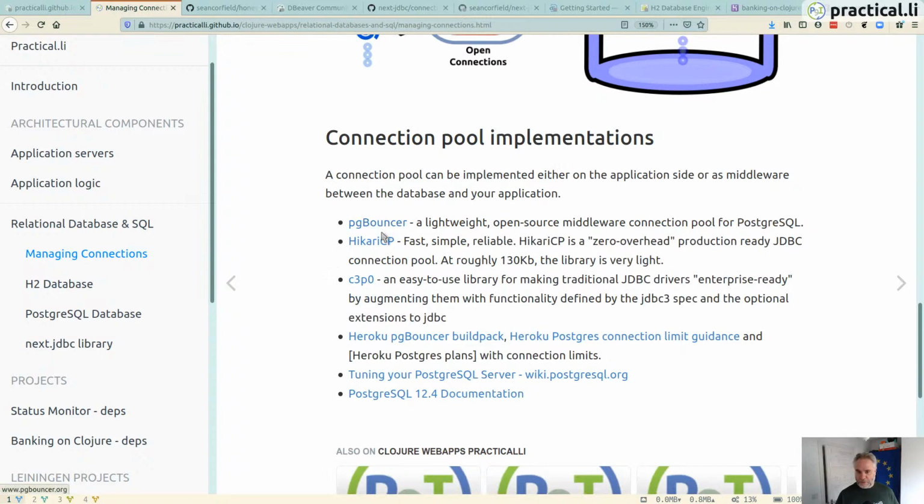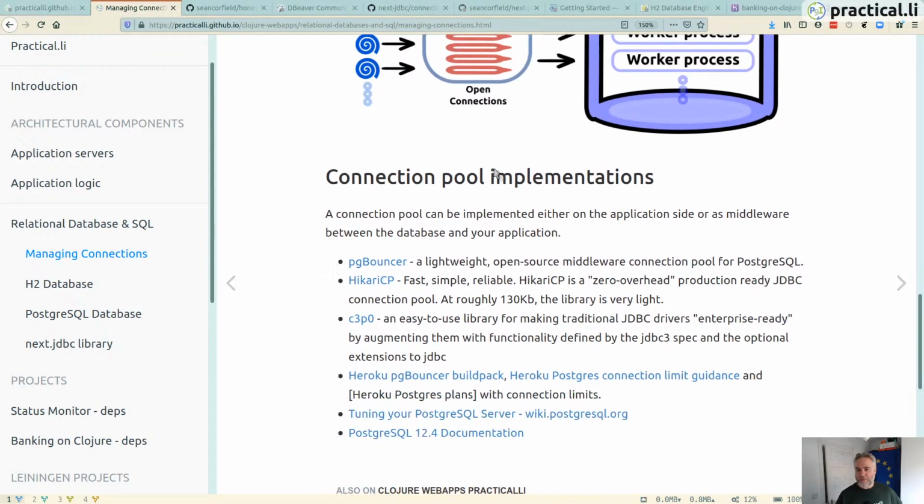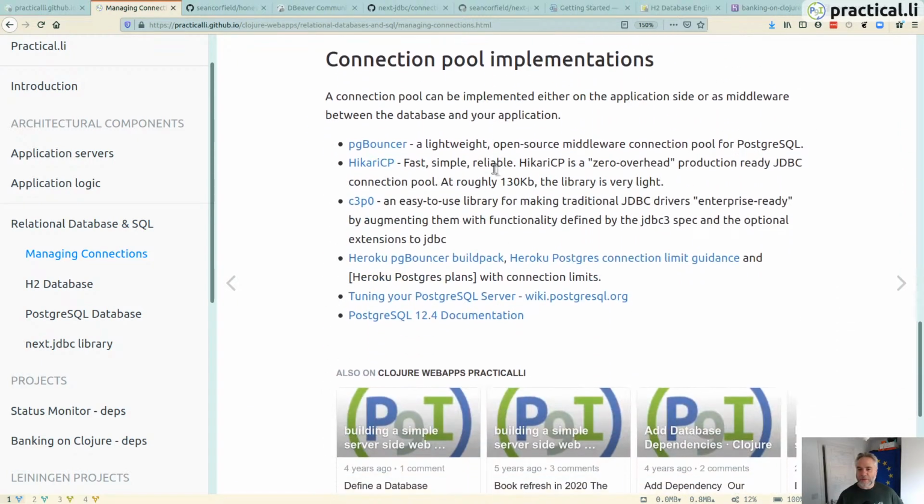There are a few things we could use. We can use PgBouncer. HikariCP is quite common as well. And there's C3P0, which has an interesting name. And there are some other links for tuning Postgres as well. I'm not going to go into too much detail. I'll probably just provide some references. In doing that, I might find some common things about tuning as we go along. But for the scale of application we're building at the moment, there's not really much need to do tuning. But putting in a connection pool is a very sensible thing, and it's useful to understand how to do that.